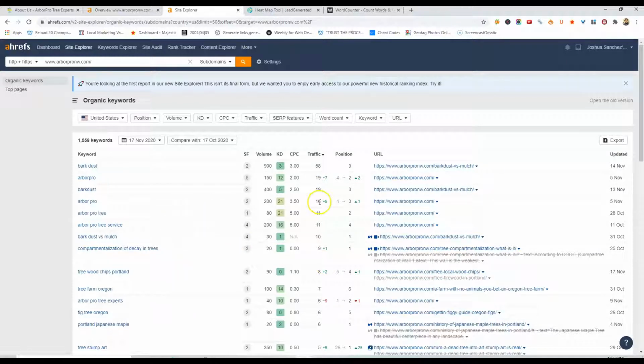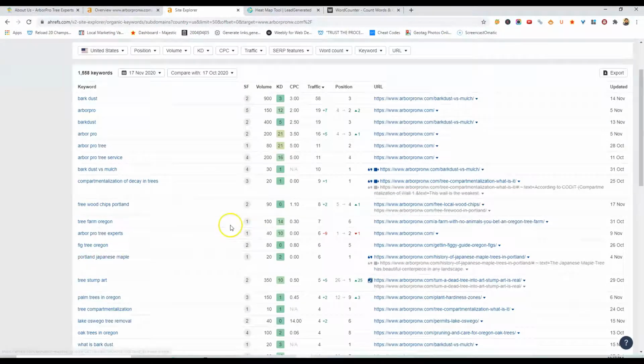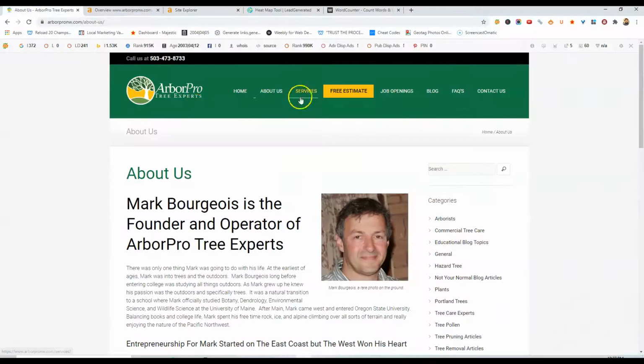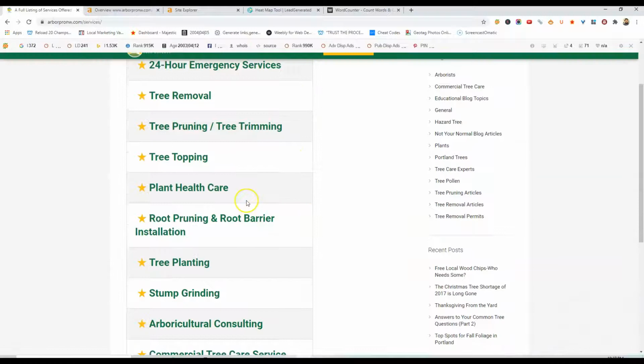So this is where you're getting a lot of your traffic from. Bark Dust, number 358. ArborPro, number 250. If you want to target more local potential clients, you're going to want to include a location in whatever organic keyword you're going for. For instance, let's look at a service you guys offer. Services. So for instance, tree removal.